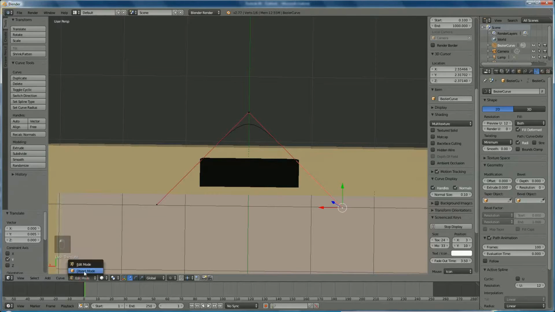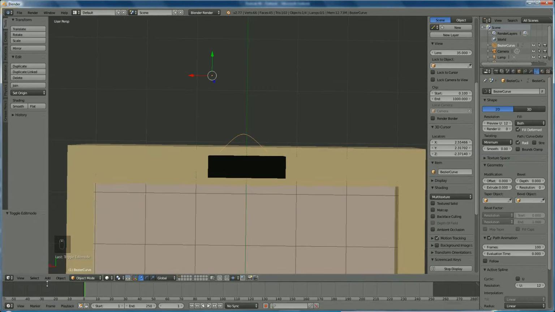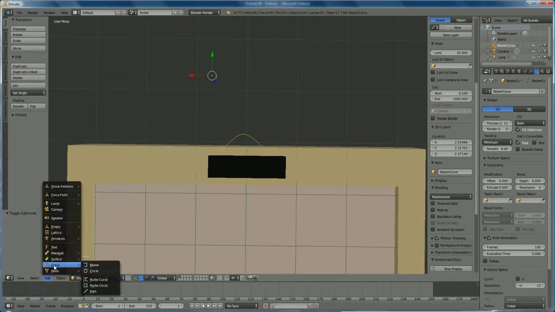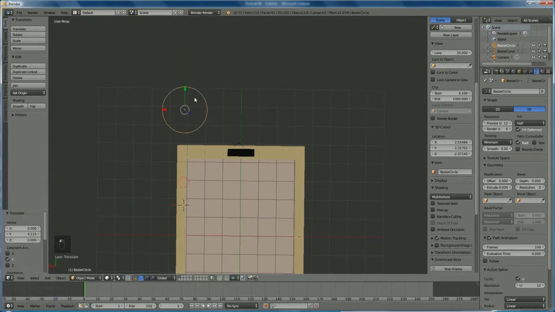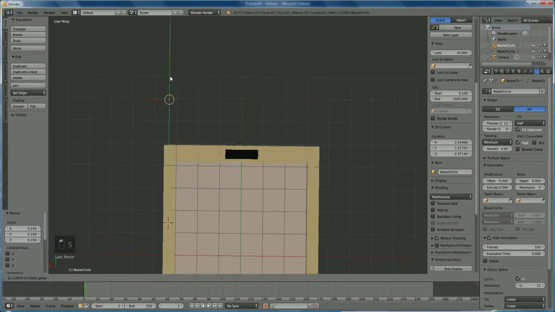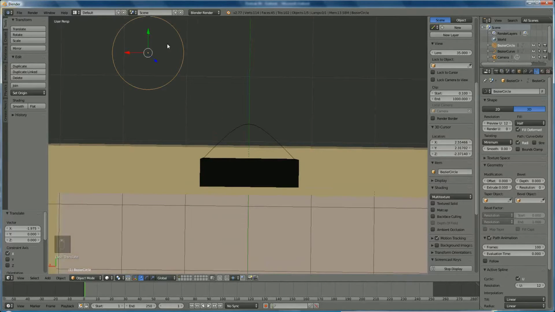Now we go back to object mode, and we're going to give that a certain thickness. To do that we're going to add a curve circle, bring that up, shrink it, bring it aside the other one. Okay, and we're going to shrink it again.